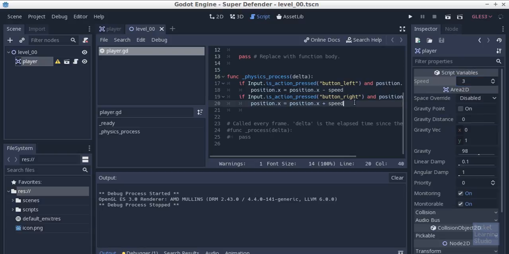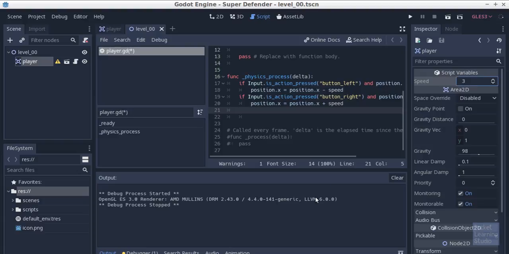Now, what else would we like our spaceship to do? I reckon we would love it to shoot something. So I keep hitting that. Don't you hate these trackpads?